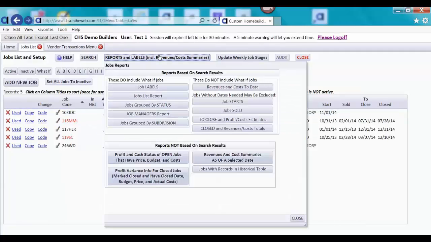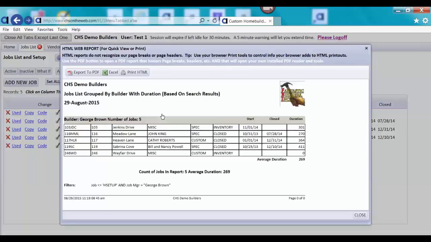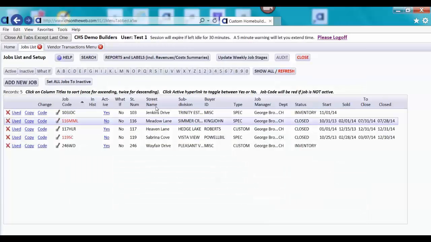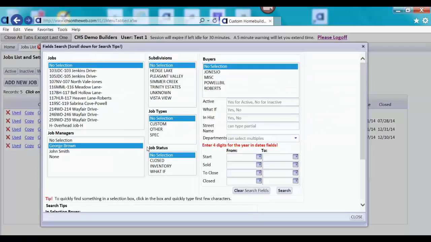And then we would have a job managers report, and this will group by job managers. Notice this is George Brown, but that's all we searched for. But if you'd searched for all your jobs, you'd have a grouping by job manager. Let's decide that we're interested in the durations for some reason, and we only want to see the closed ones, so it's a true duration. So let's go ahead and do a search, and let's just click that we want closed only.